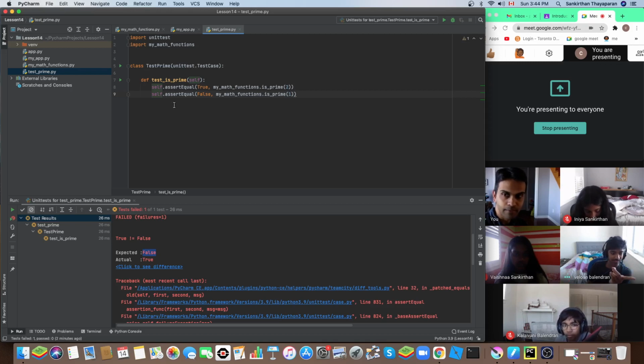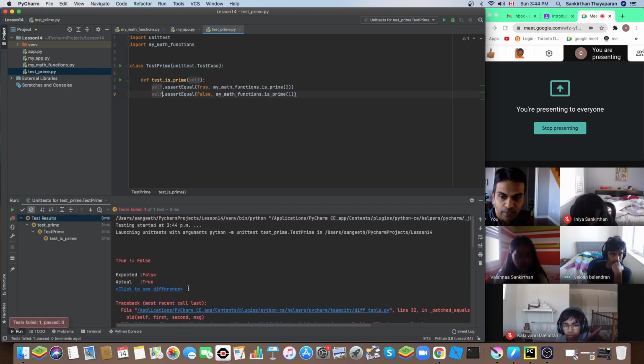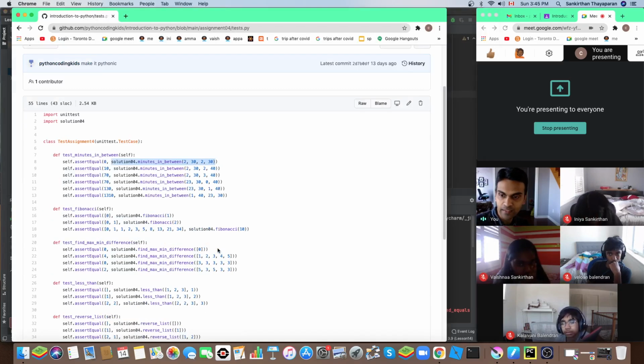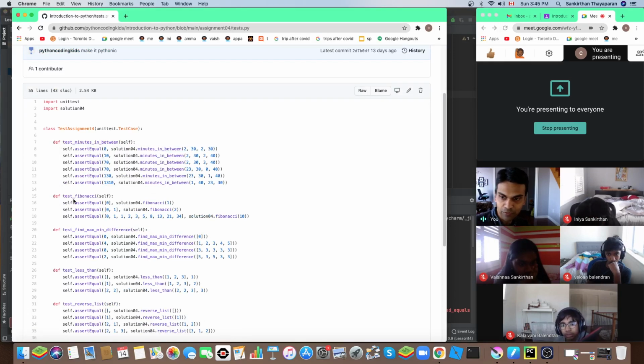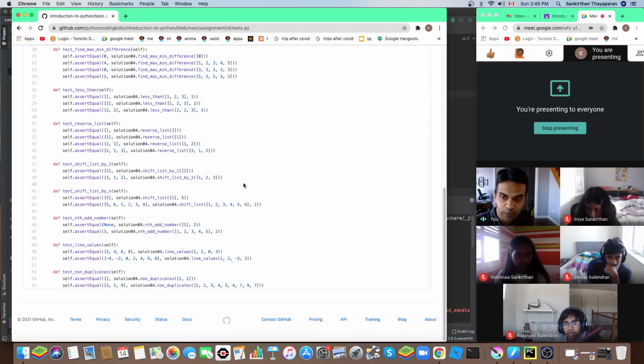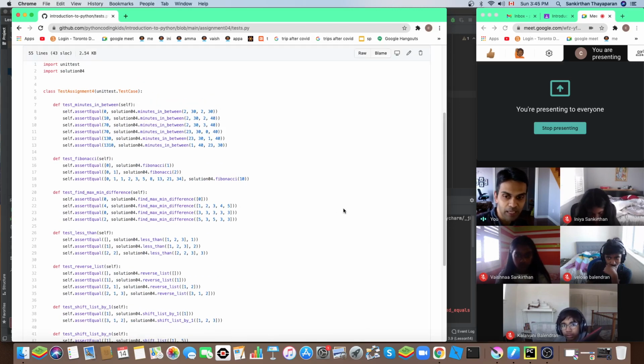How do we run it again? You can run all the functions within your test class, like run here and it'll run everything, or run just an individual function. Usually you want to have lots of test cases, all the corner cases, everything; you will cover it here. Like I had here, a whole bunch of asserts for just testing minutes in between. Again, for the Fibonacci, I had a whole bunch of asserts. So for each function, you will have lots of asserts. The more you have, the more corner cases you're covering, so you don't find something unexpected.